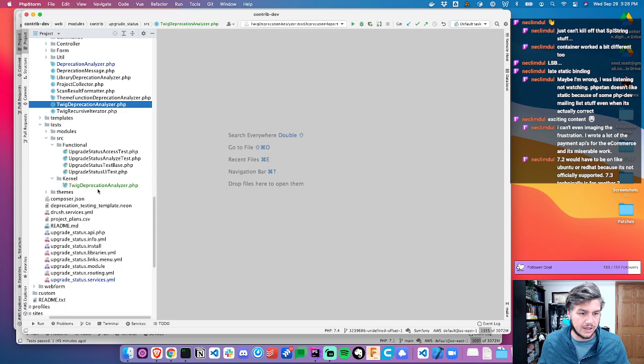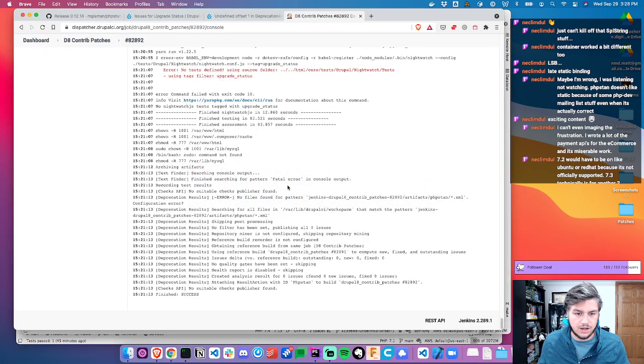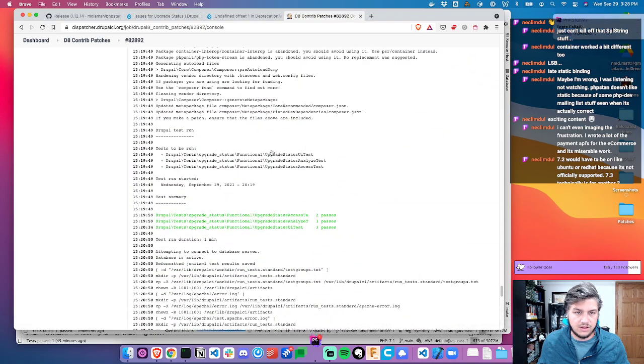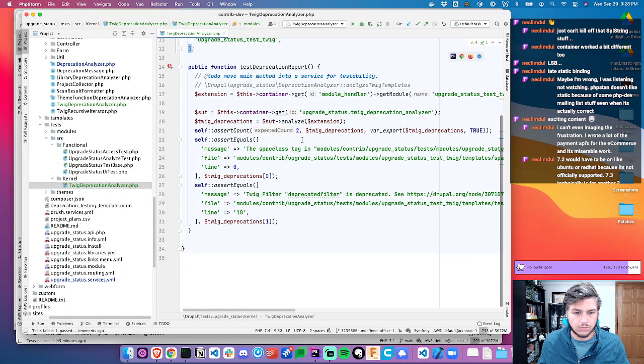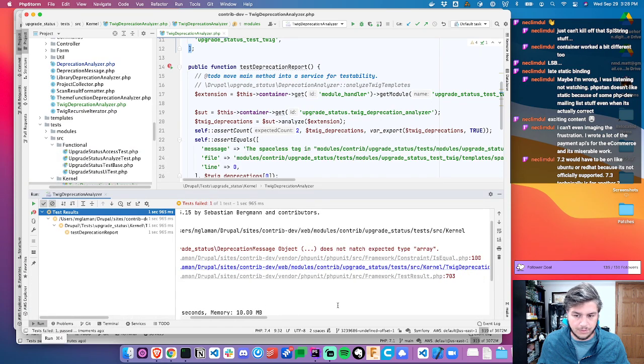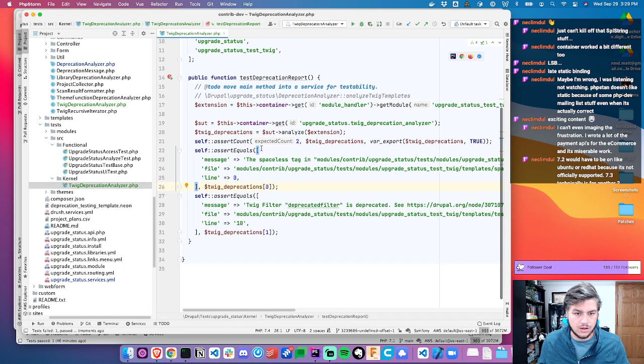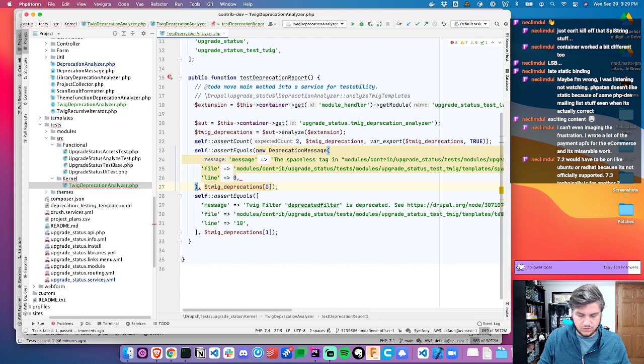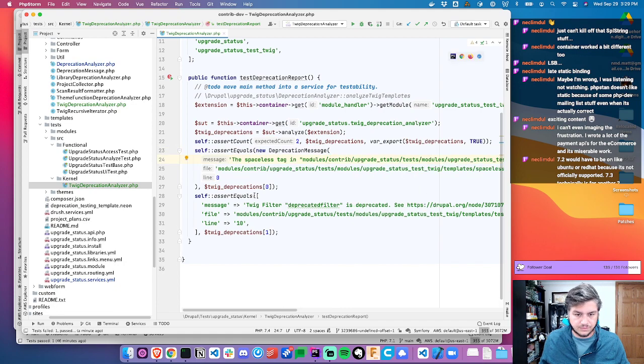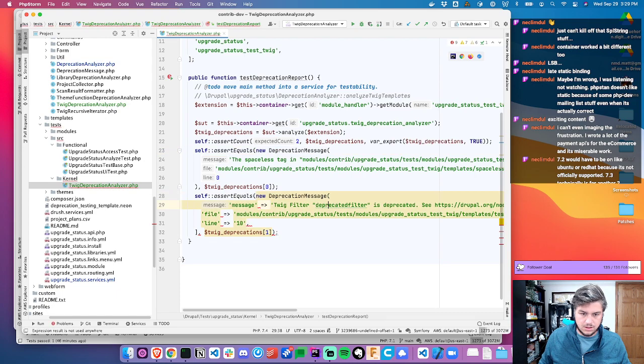But in doing so, I also broke my test because it got converted from an array to a... Seriously, it's still passing? Yeah, it failed because object does not meet expected type array. So we will do a new deprecation message. We'll try this out, where we're just passing an object. And then cleaning up the definition.